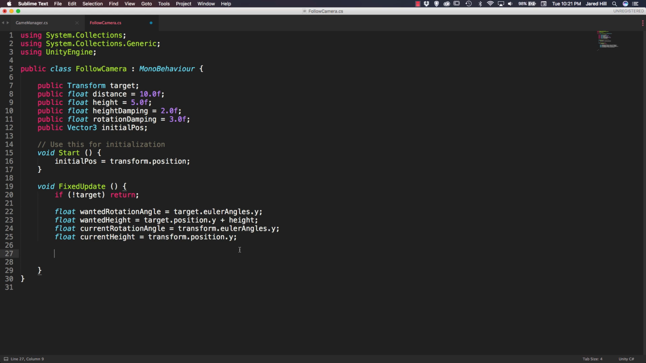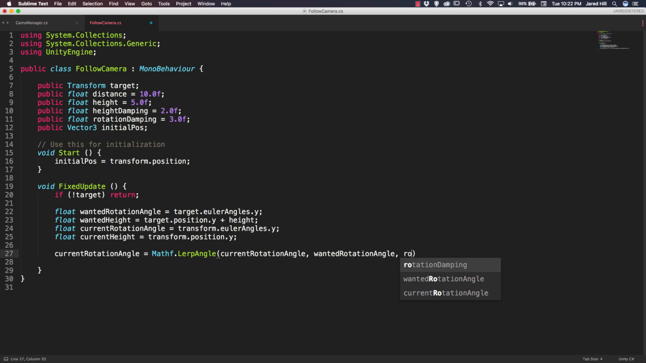So now what we want to do is first update the rotation of our camera. We're going to say that our current rotation angle is going to be equal to Mathf.LerpAngle. We're going to pass in our current rotation angle, our wanted rotation angle, and our rotation dampening multiplied by Time.deltaTime. Okay, and that's just going to allow us to damp the rotation around the y-axis for our camera.